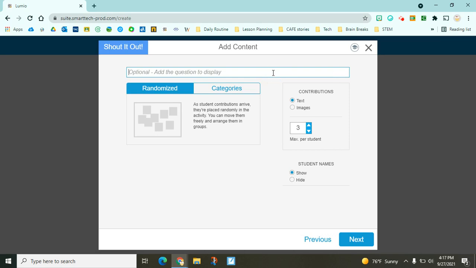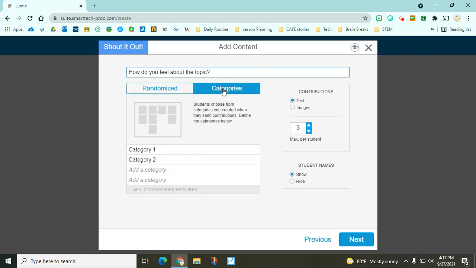And so say my question is, again, we want to collaborate to assess students' ability to gauge their own work. So I'm going to ask, how do you feel about the topic? And as you can see, I have some randomized, which means student answers are just going to pop up all over, or categories. I can build some categories like good, bad, meh.